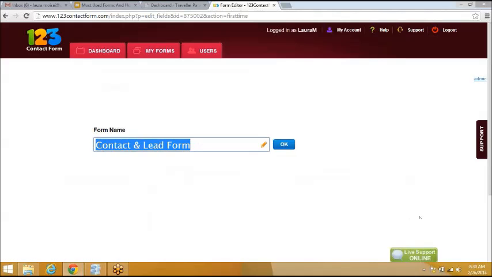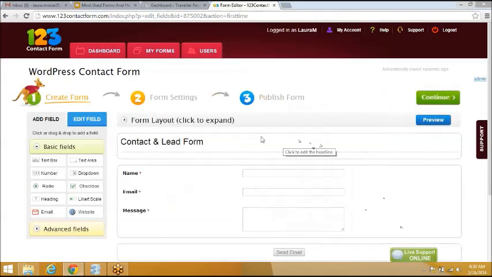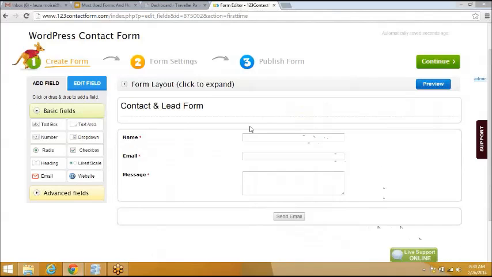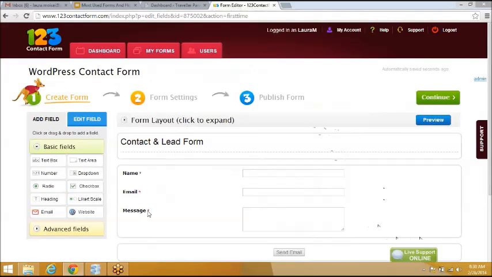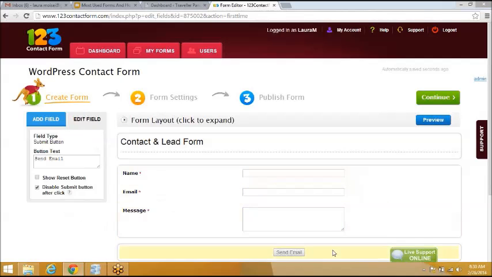and I will name it WordPress contact form. Okay. Now we're in the web form editor of 123 contact form. You can see that the template has been imported. It comprises a heading and 3 fields together with the submit button that is called send email.